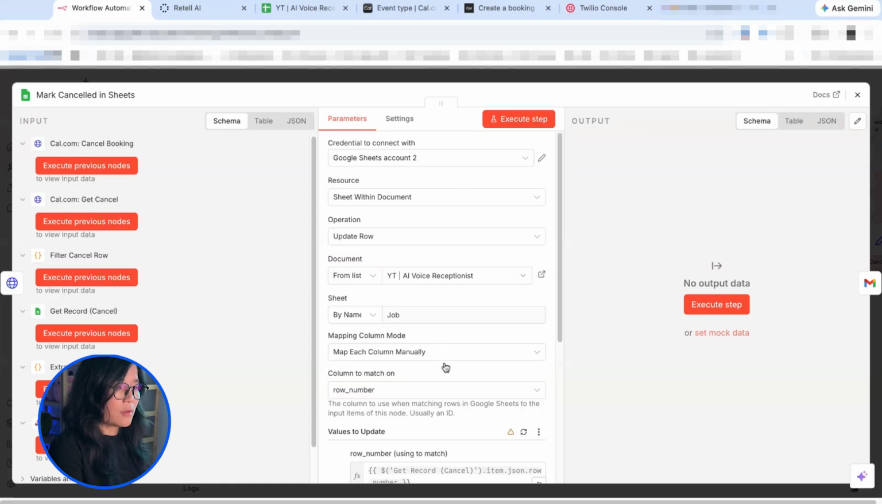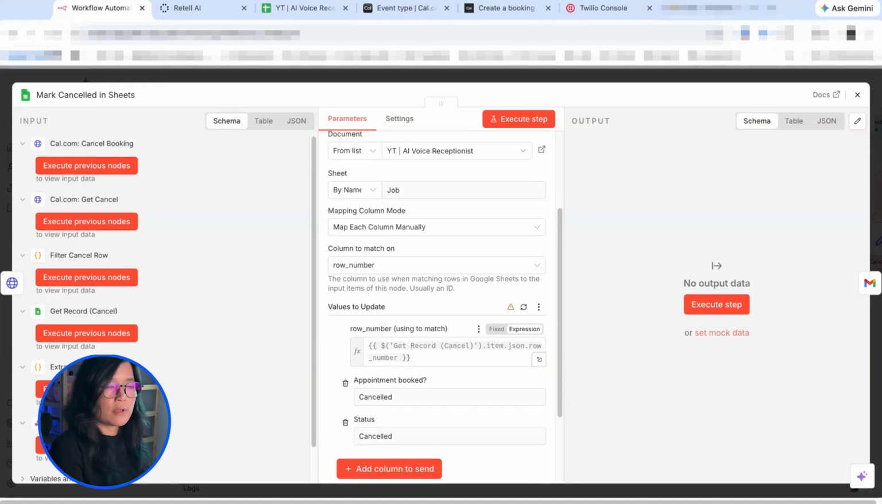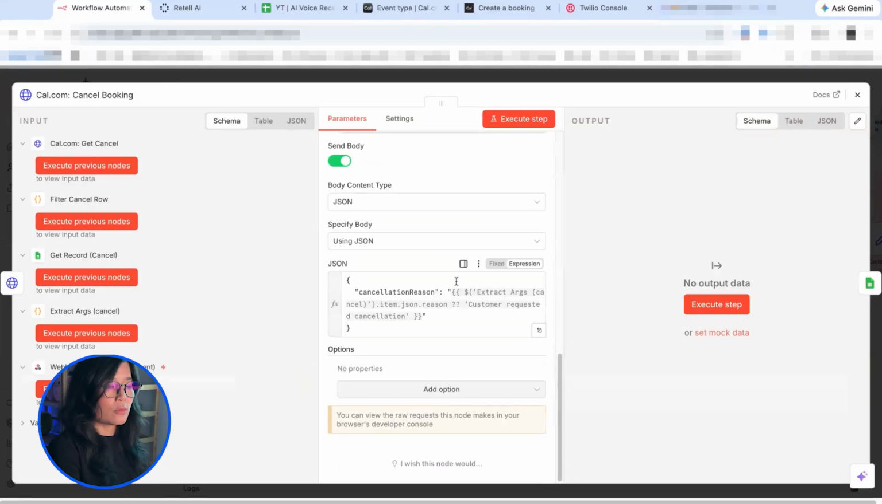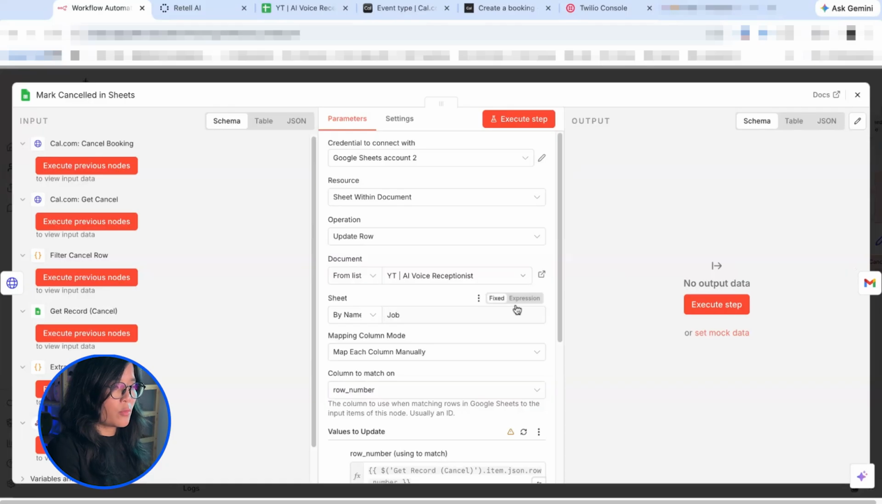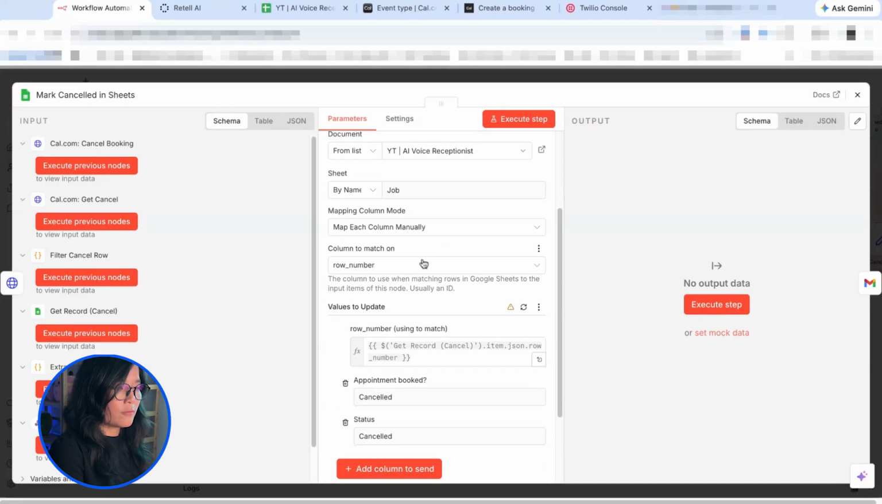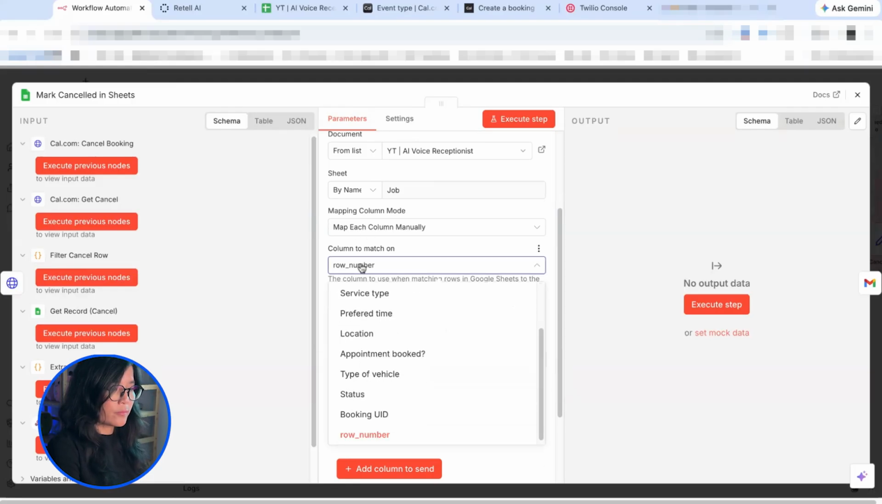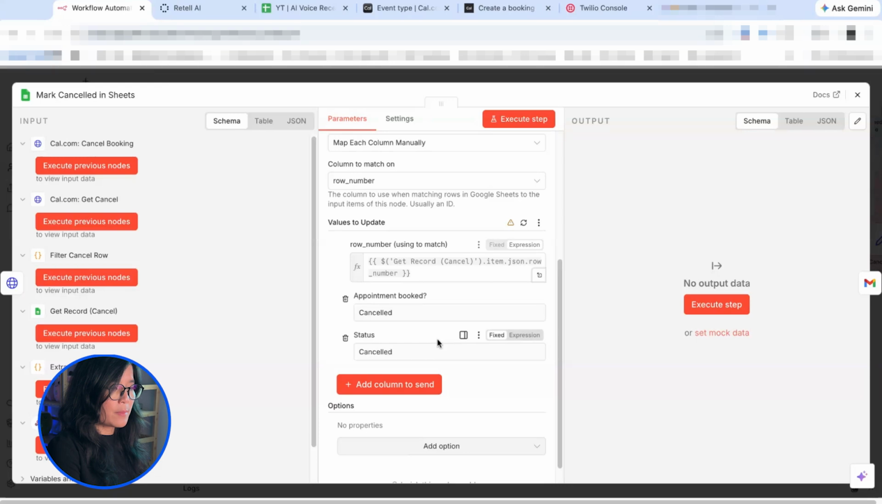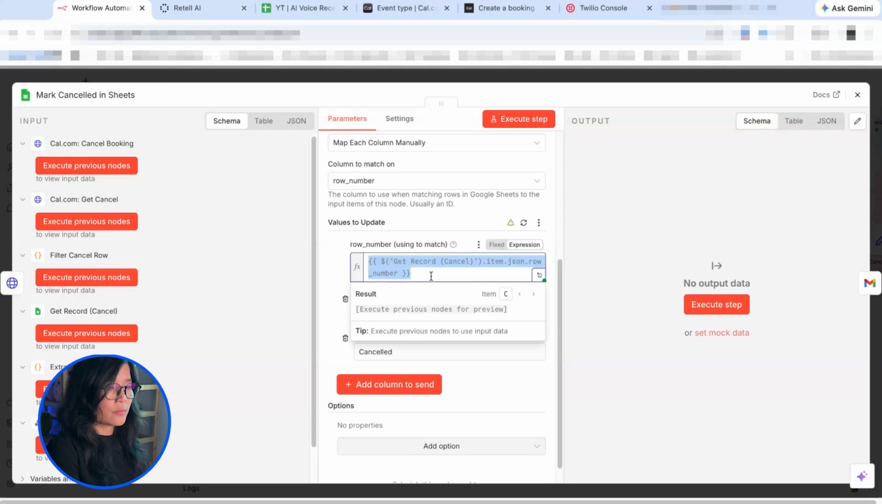Okay, again, same setup, same thing that we repeat again and again. Connect your Google Sheet, and now we're going to map columns manually, and the column to match will be row number. Okay, and the row number we will show here is a dynamic row. Okay, and we update the status to be cancelled. All right, so one is done.